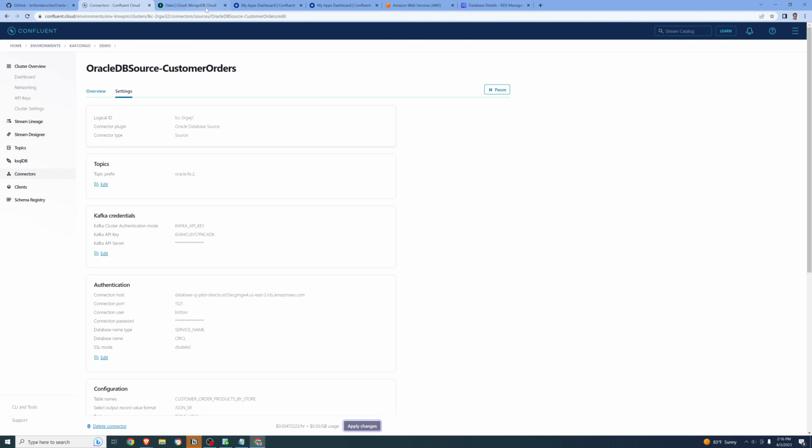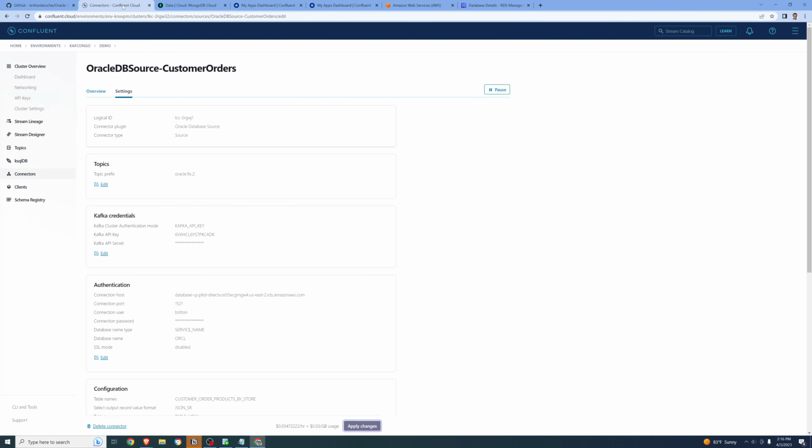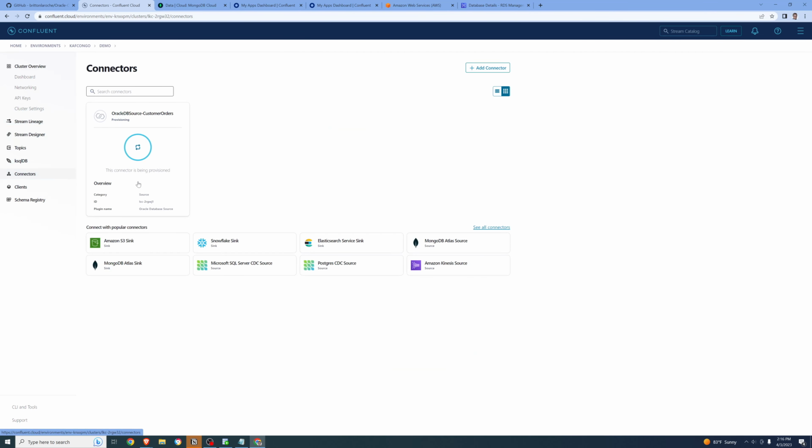Now the interesting thing is this is not going to impact at all anything in the customer orders as I'm doing these fixes. I'm actually just putting them into new topics to test, validate that things are as they should be, and then I can actually pipe this into Mongo. So I will go back to the overview, and we see that it's running. I'll go back to my connectors.